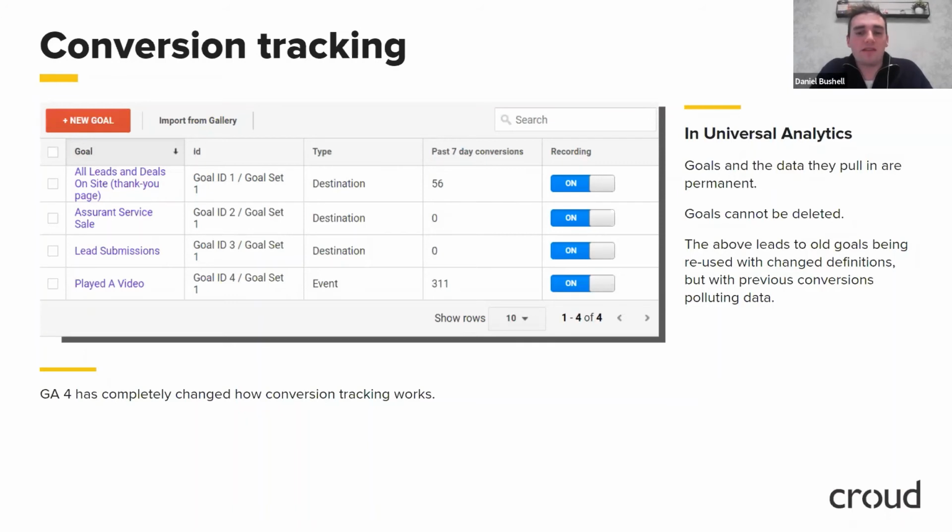What that means is that instead of being able to get rid of a goal or remove the data associated with it, you'll have to recycle that goal slot and update the definition, change the name, but you've still got the historical data from the previous goal within that, and it can pollute the data and be quite messy. Me and Tammy spend a lot of time helping clients who often have this issue where they've used up all their goal slots and need to track new things, and they have to figure out a smart way to do this. It can be quite a headache really, but GA4 has completely changed how conversion tracking works.